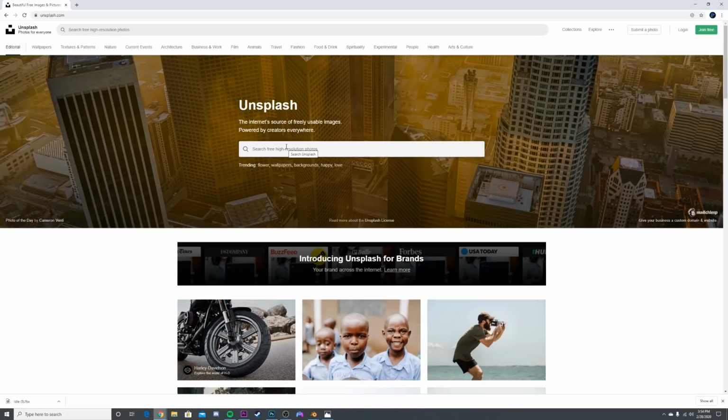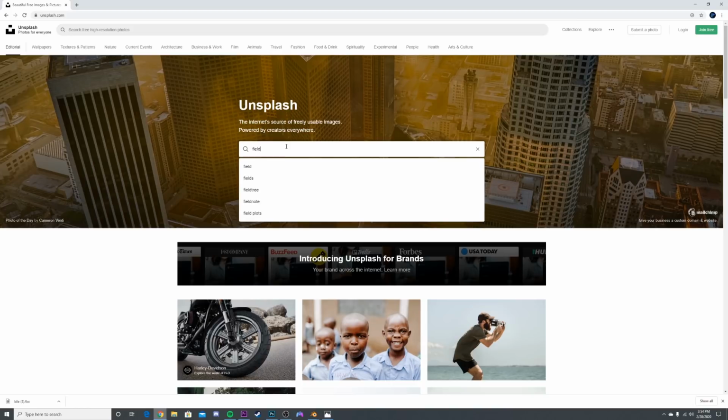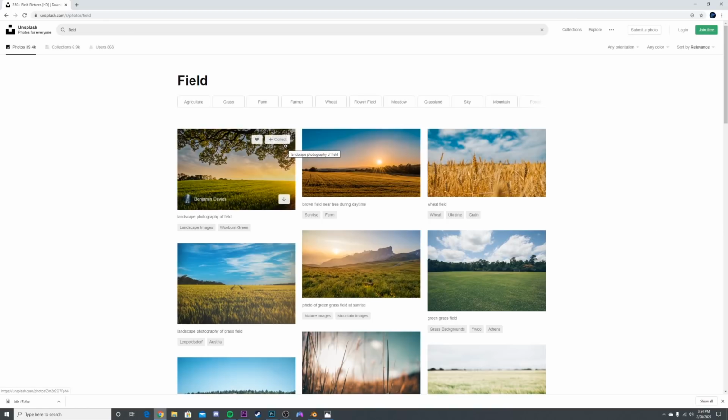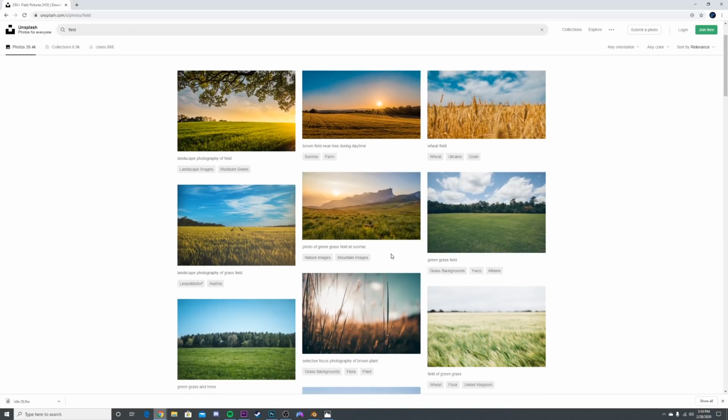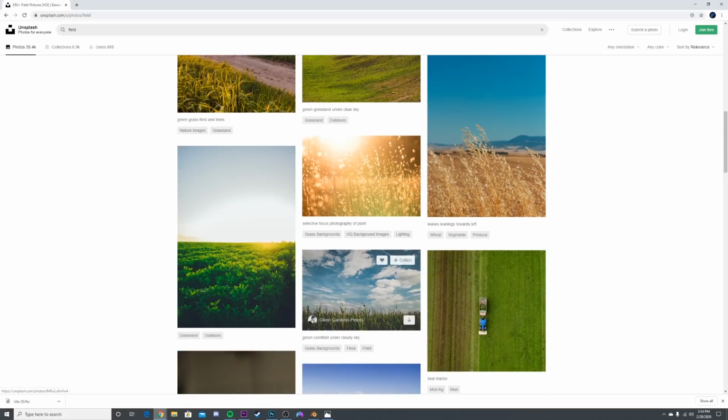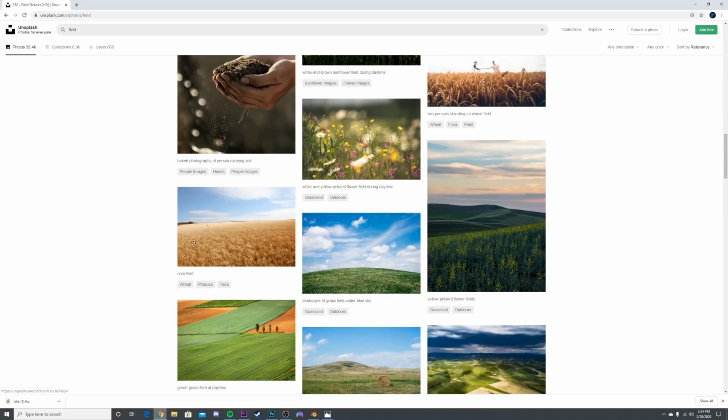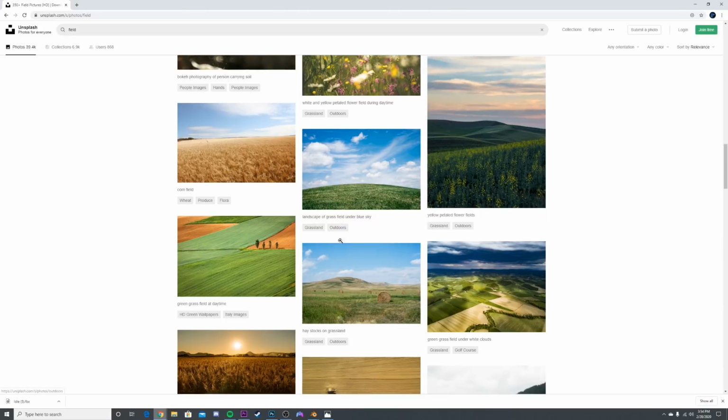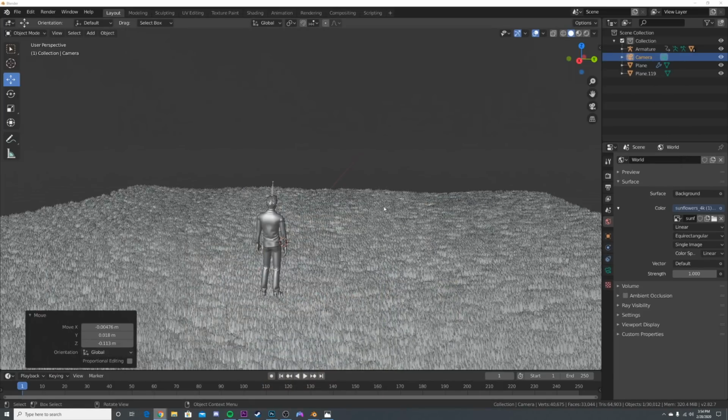Type in Unsplash, and we just want to use an image of a sky. So I'm going to look up field. For this type of thing, because the camera isn't a perspective of a field, we kind of want to use the same kind of image. So you'll go in and just download a random image of the field you kind of want, the sky you want to use.